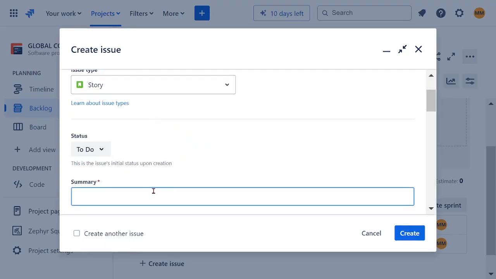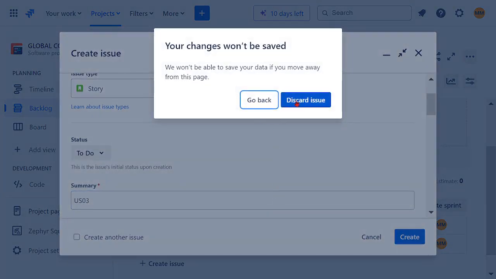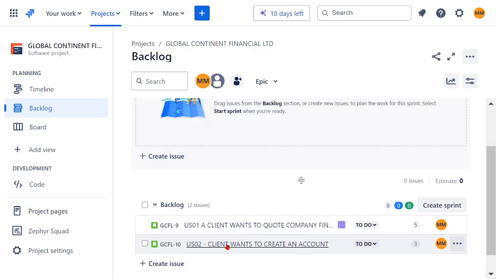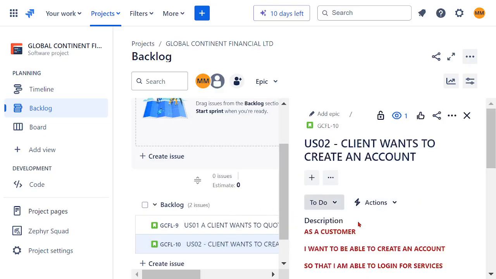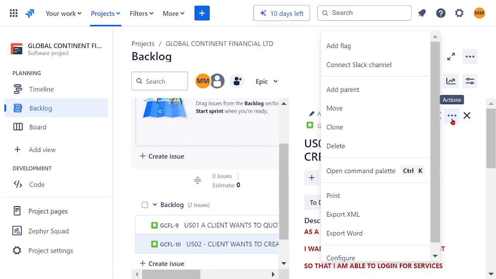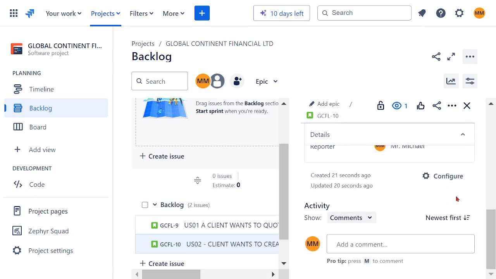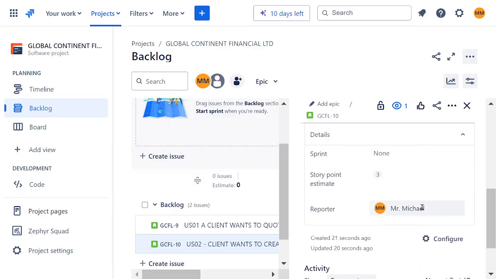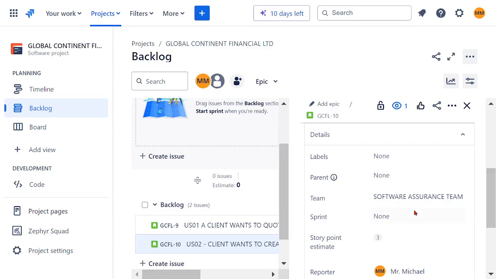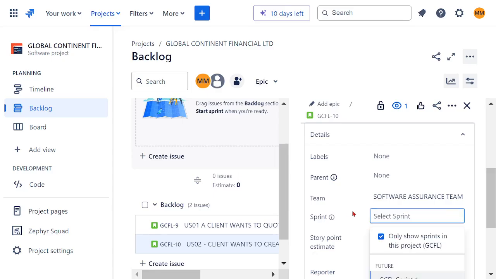Another story. User story JIRA3. Wait a second. Discard the issue. Let me see the one. This one. I want to be able to, let me see it.